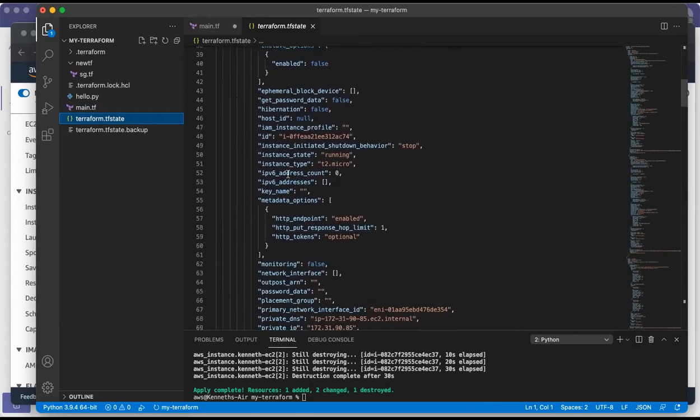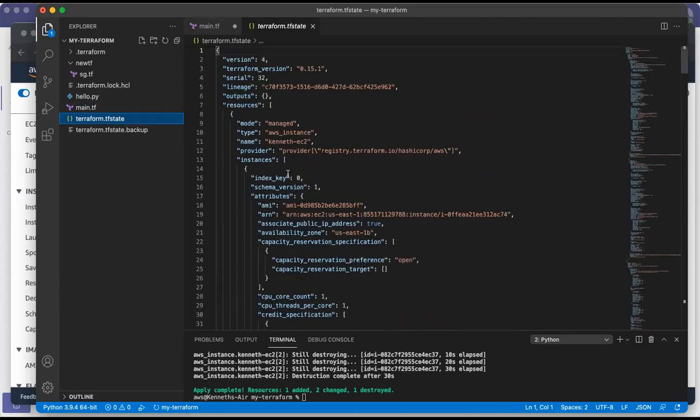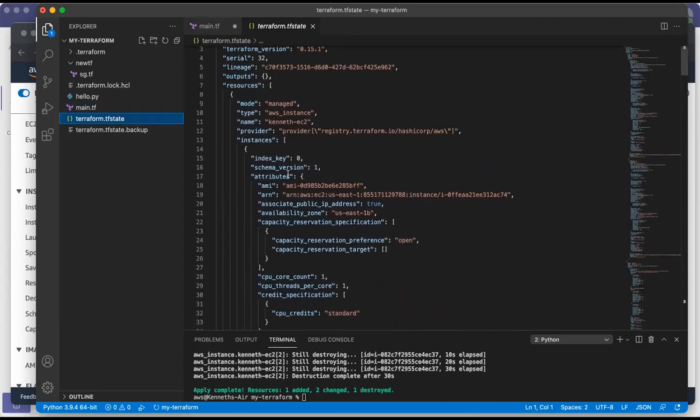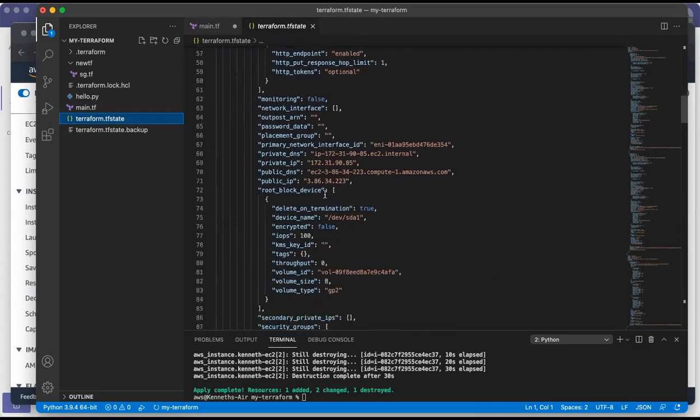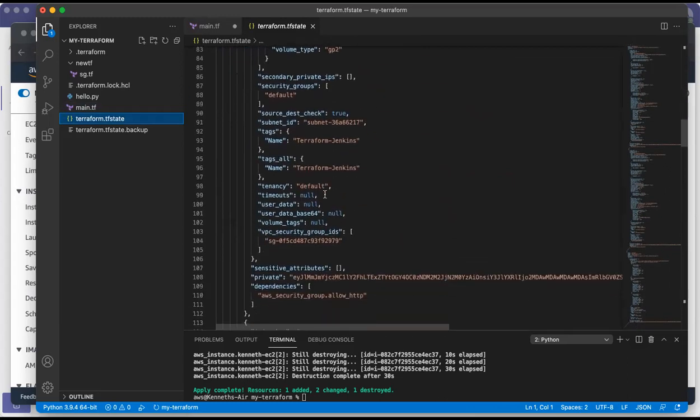So anytime you do Terraform apply, it will give you the state of your Terraform. This is a JSON template of all the information, you see the CPU count, a lot of information there. So if you make any changes there, it will change it too.